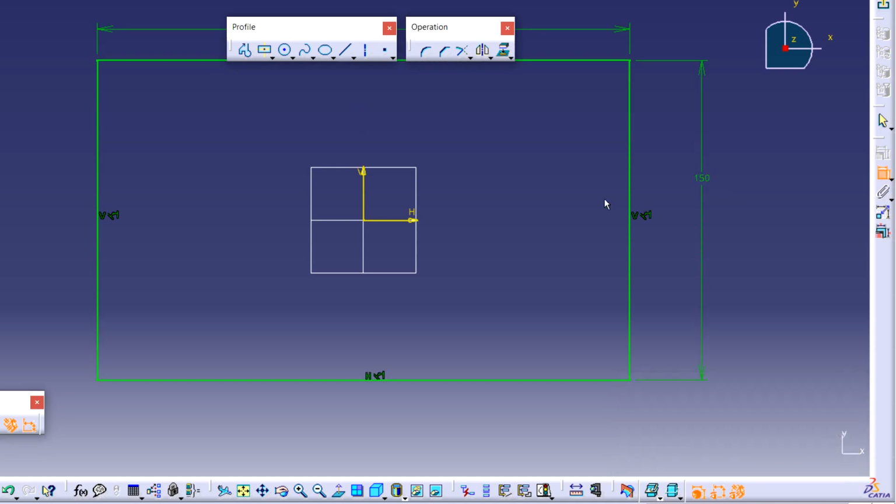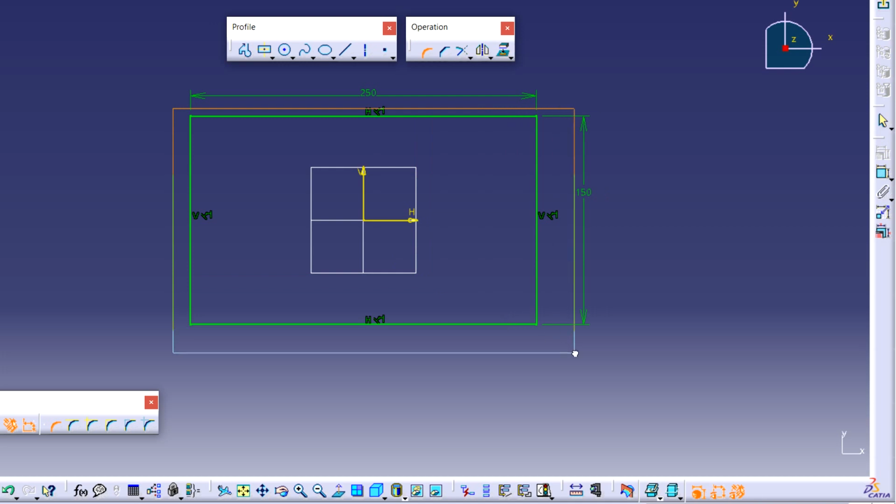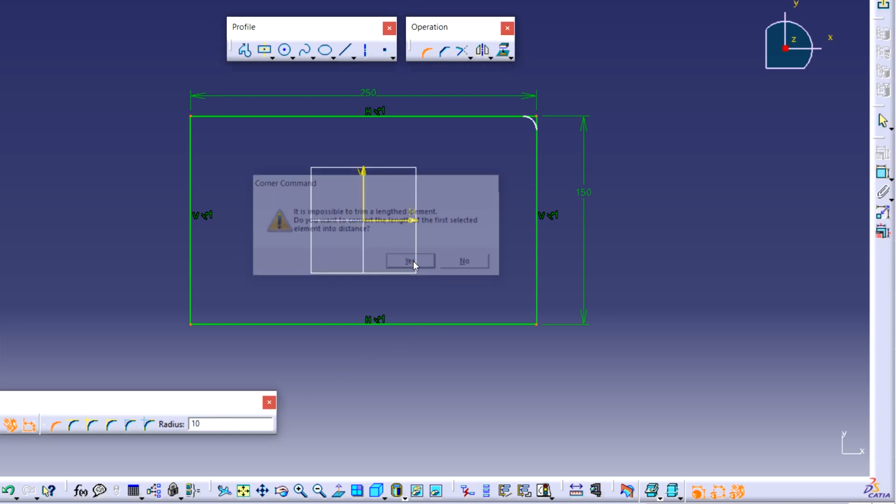Okay, and next here we have sharp corners, but we need to maintain some smooth corners here. So select this fillet feature, the corner, next select all these edges at a time. Then next specify your required value here. Now I am choosing 10 radius. Okay, enter, then next click on OK.